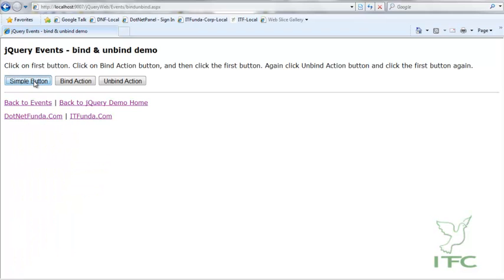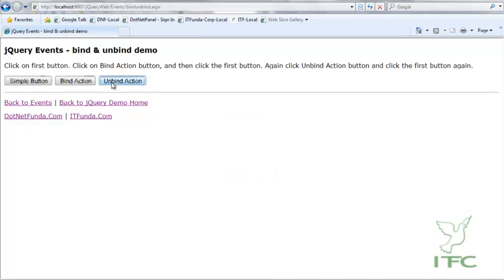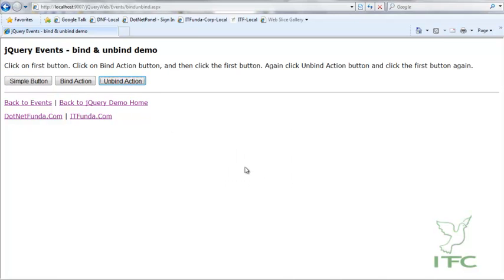Okay, let us see this with a demo example that will really help us to understand it. So notice that when I'm clicking the first button, nothing is happening. When I click the second button, the click event will be attached to the first button. Now it has been attached. So when I click, you will see that the click event is firing. Now when I click unbind, the click event has been unbound, and when I click the first button, nothing will happen. So this was the example of bind and unbind.